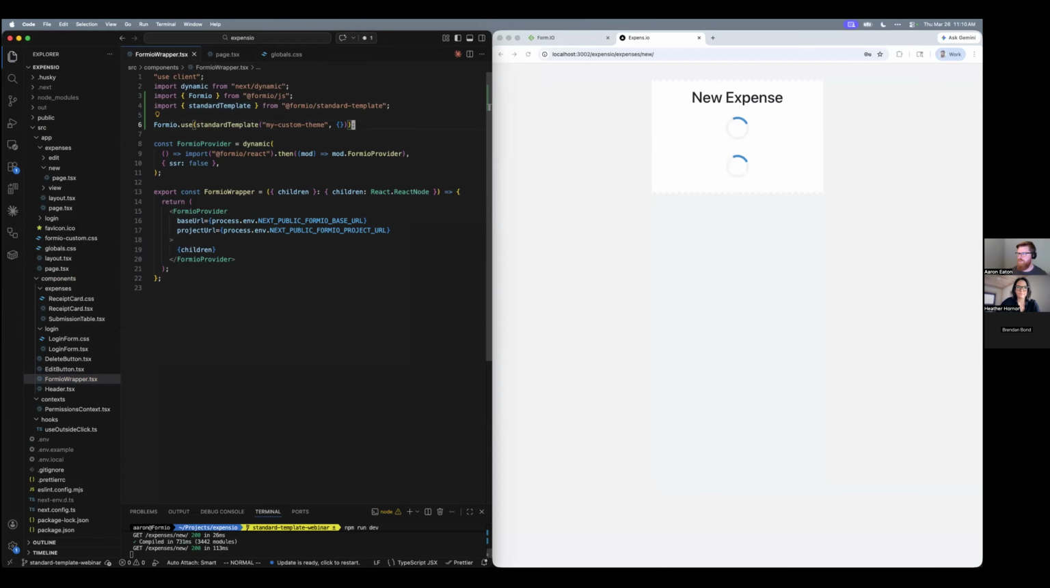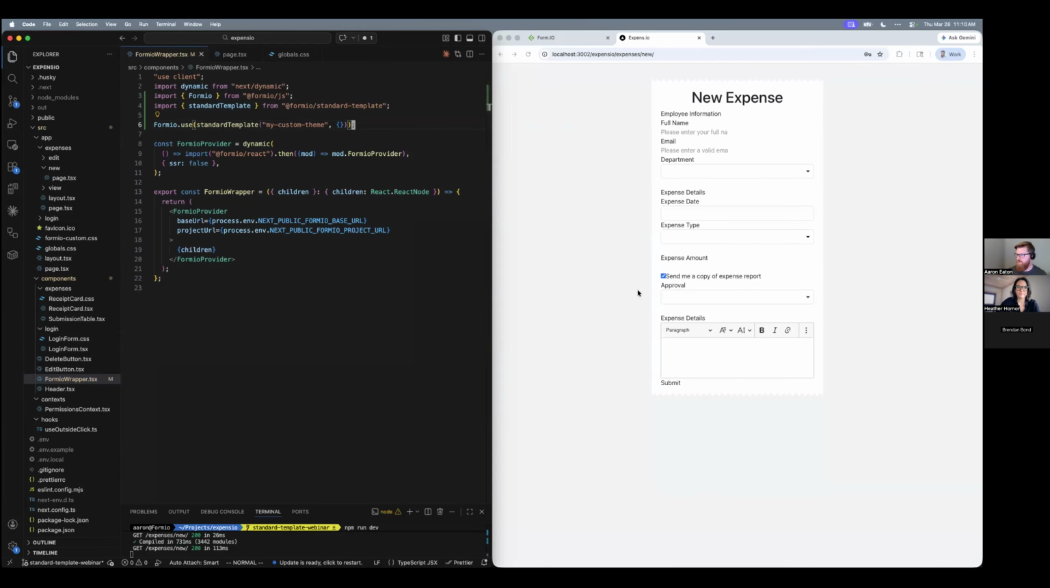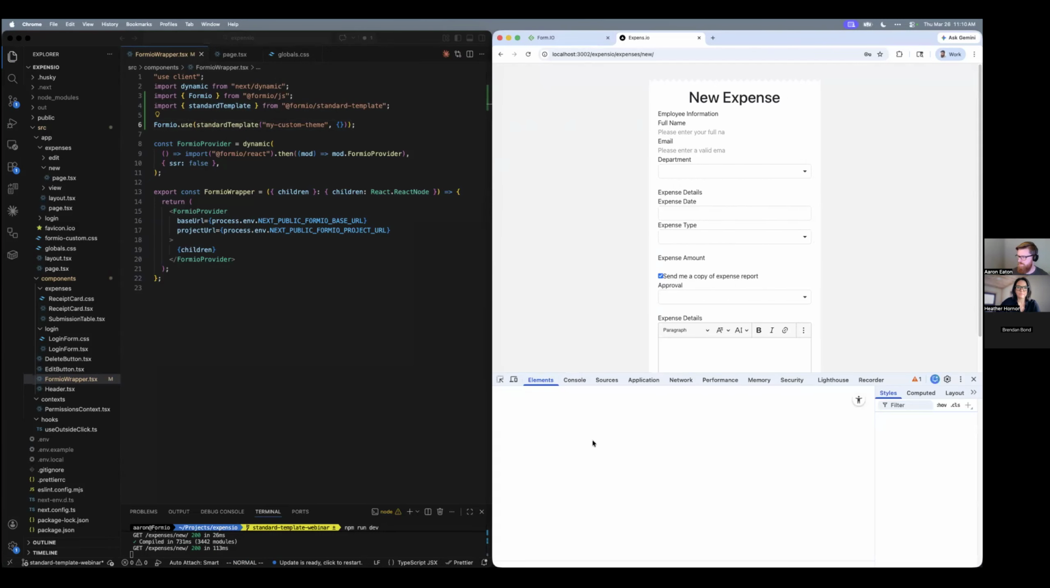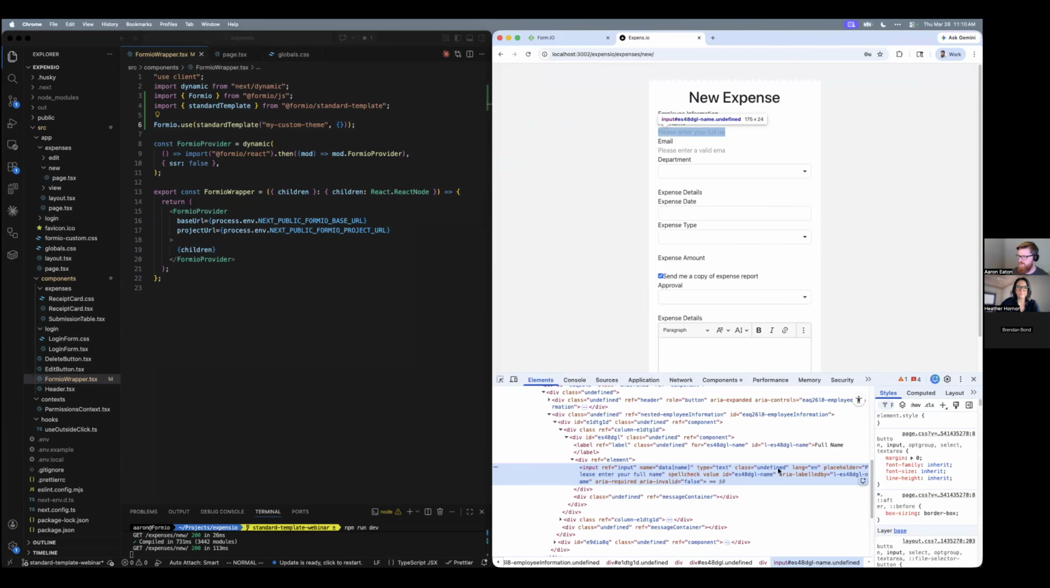I'll save that, and now we have a mostly unstyled form. We can take a look at the DOM if we want to, and we can see that our classes are actually undefined. So this is a blank slate from which we can start to build our theme out.